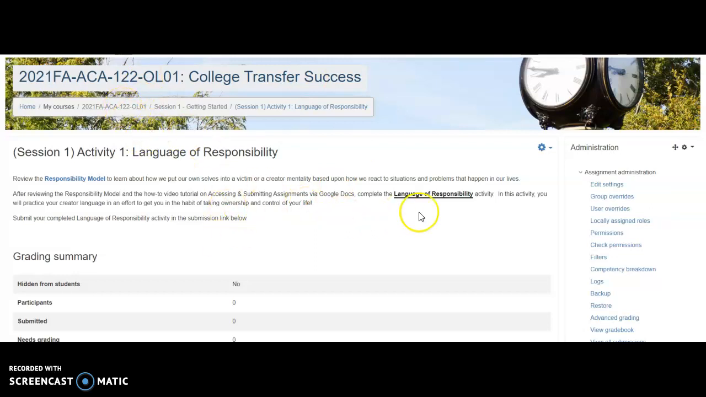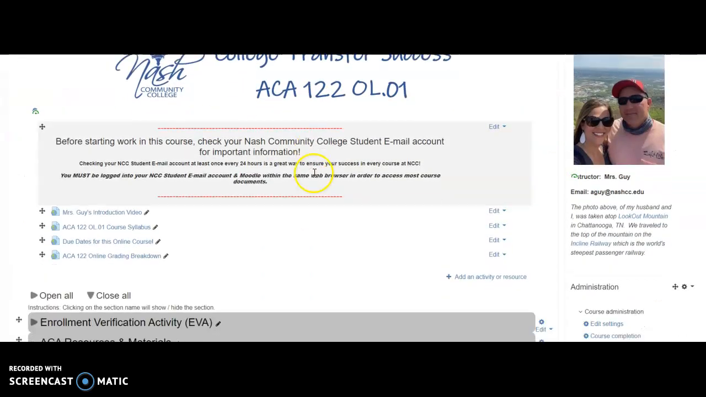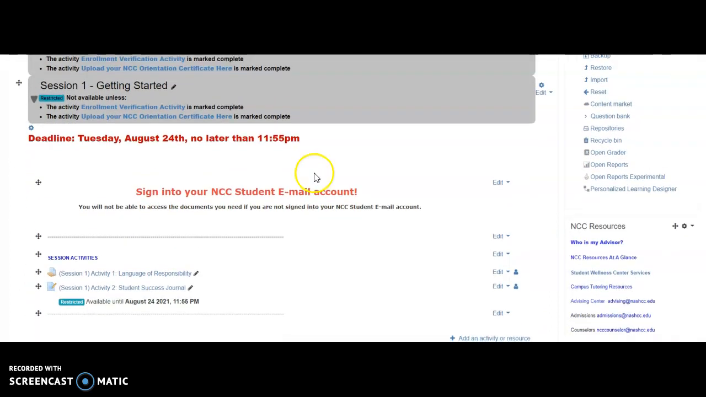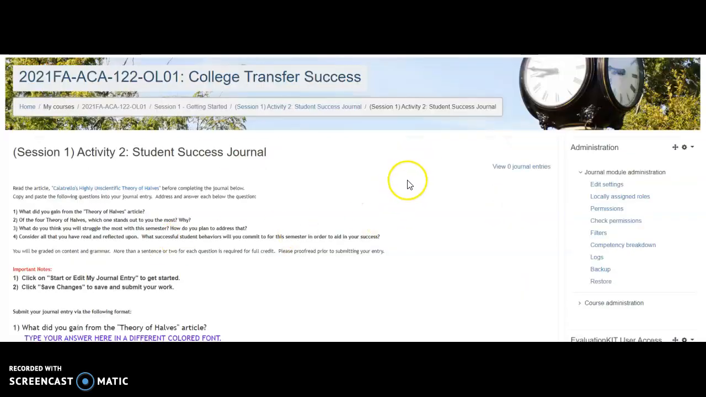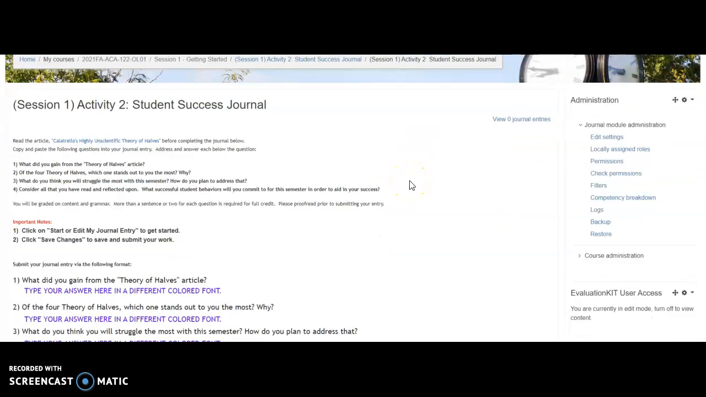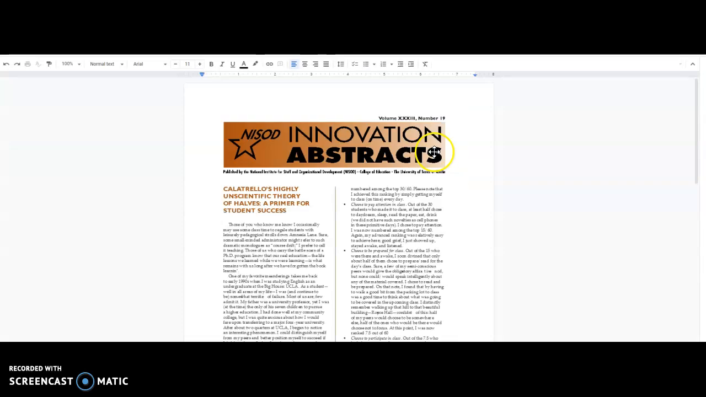Watch me now. Instead of clicking right, I'm going to go back up to the top. I'm going to click ACA, and it's going to take me back to the main screen. Okay, and I'm going to go back down to session 1 to work on my next assignment, which is the Student Success Journal. When I click on this, it's going to show me the activities. So I'm supposed to read an article here. We're going to click on this link. It's going to open up.